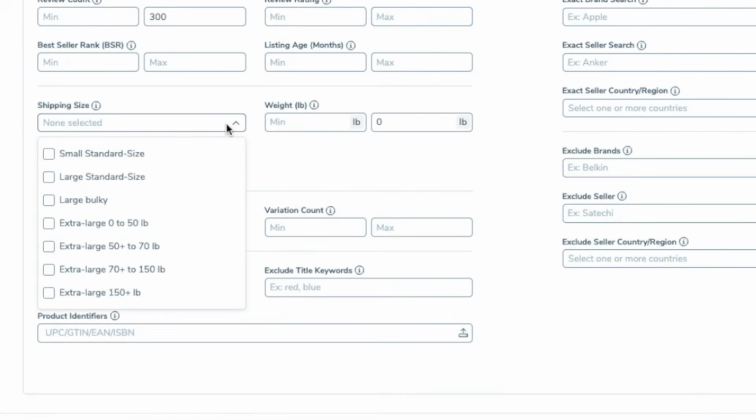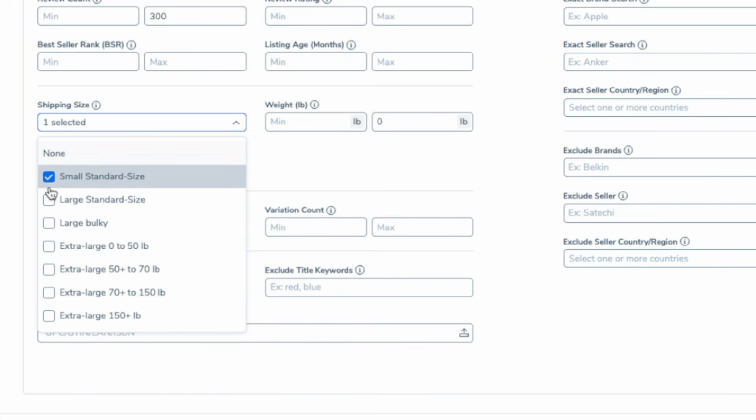Now, in the shipping size, I suggest sticking with only standard size products. This keeps your shipping and Amazon fees low. Oversized products can be a logistical nightmare with high storage, shipping and Amazon fees, to the point where it may not even be cost effective to do FBA.